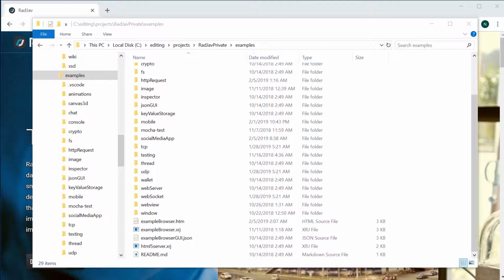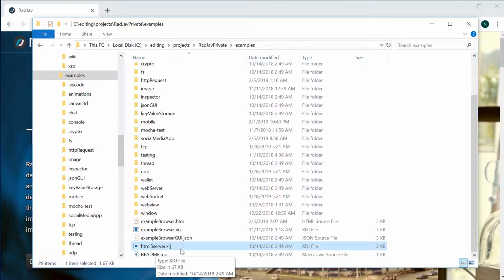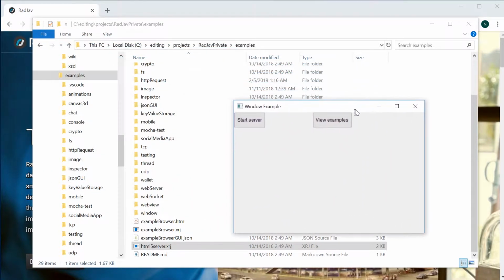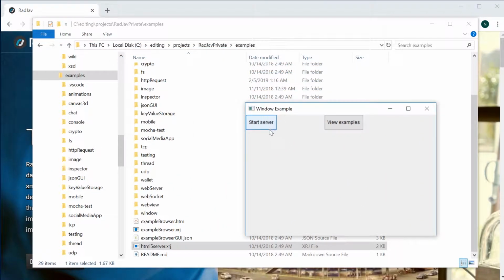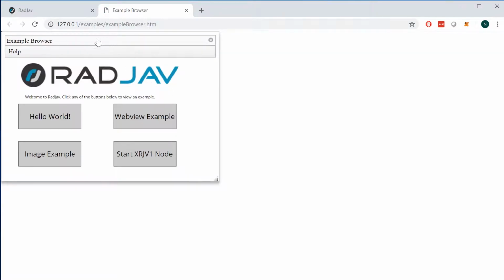After installing RadJav VM, you will notice that in your installation directory you'll have a lot of examples. One of the examples is our HTML5 web server. If you double click on that, it will open up the window to start the server. If you click on Start Server, it will start hosting the web server on your local machine. If you click on View Examples, it will open a link in your web browser to the local machine's port 80.